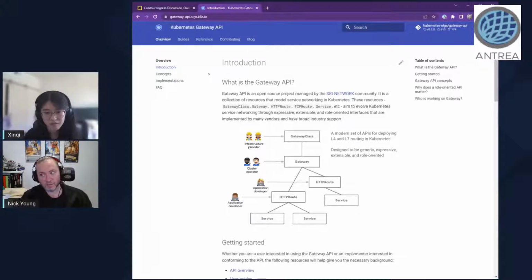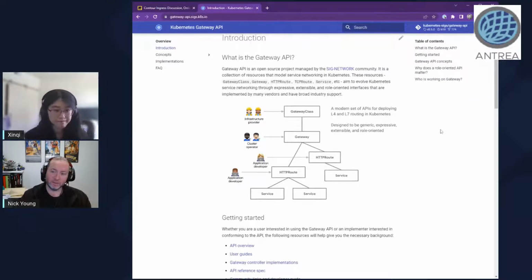They need to be extensible in that you need to be able to add things without using annotations. Basically, a large part of this is we want to avoid having lots of annotations. And role-oriented is about what this diagram on the screen is about. As those of us doing ingress spent more time doing it, what we found was that it was pretty common that different people using the cluster had different reasons why they needed ingress and different things they wanted out of ingress.